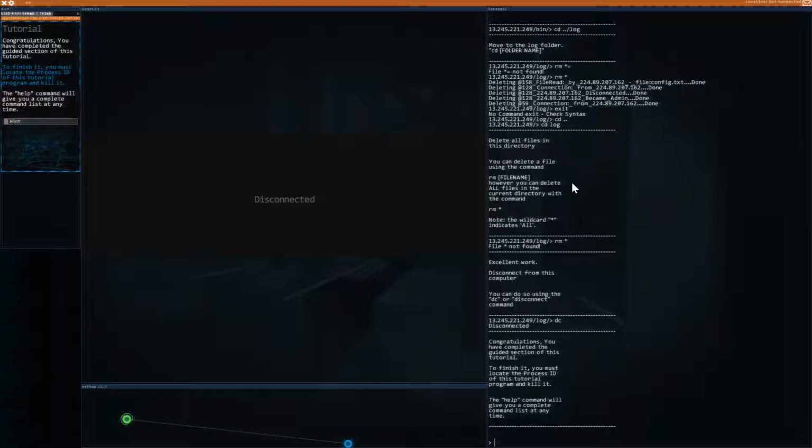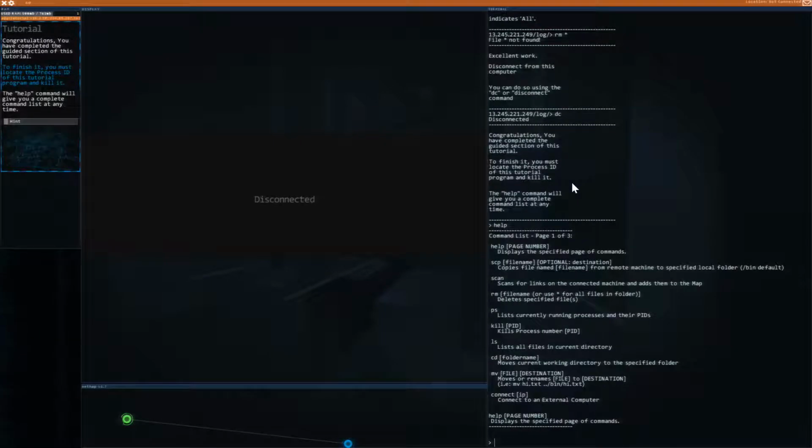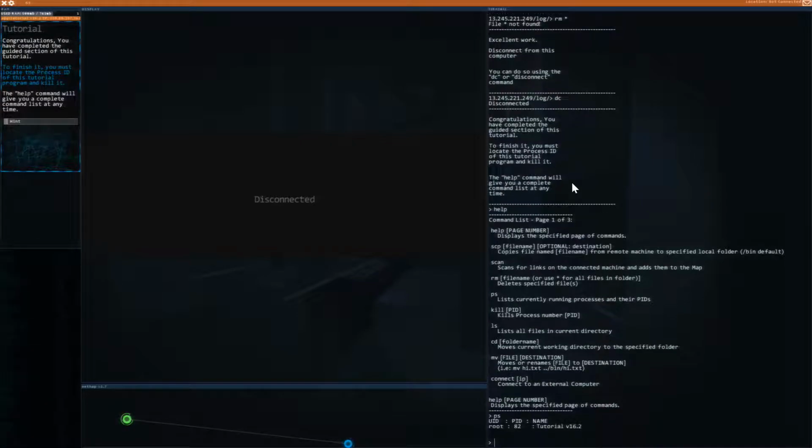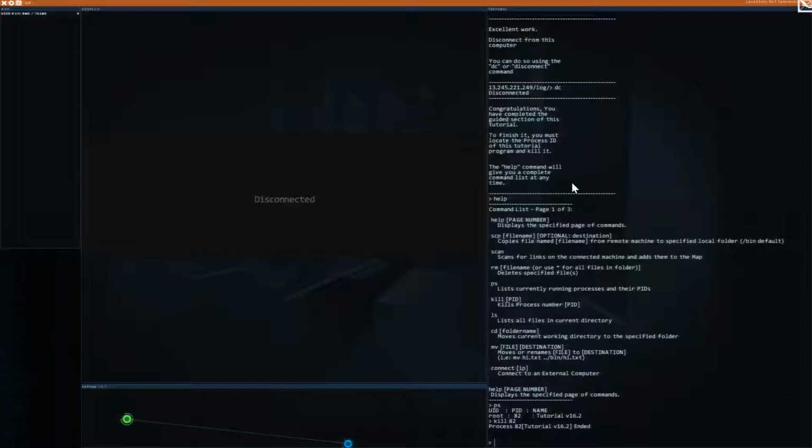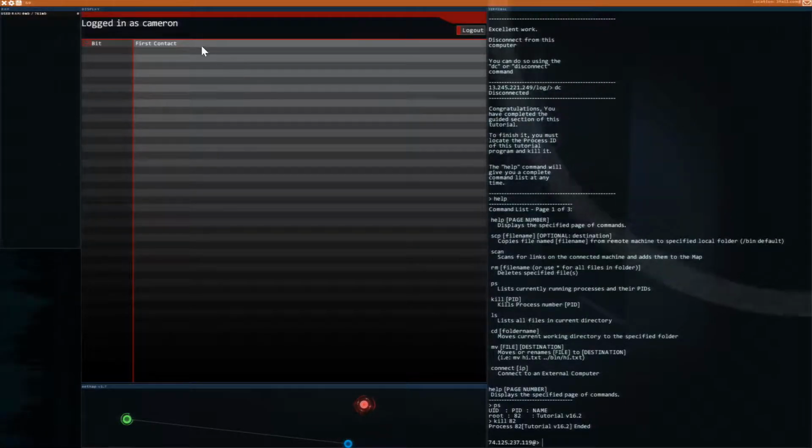There we go. So I need to find the process of the tutorial program. How do we find processes? Oh, well, we can check the help command, and we can see there is a command. PS lists currently running processes and their PIDs. So do a PS. So we can see the PID of the tutorial program is 82. Run a kill 82. Gone. And I win. That's the weirdest looking animation I think I've ever seen.